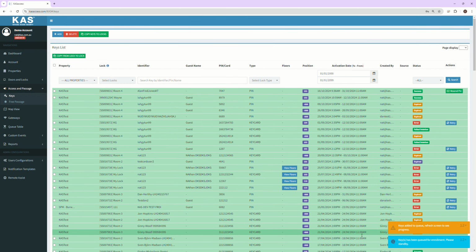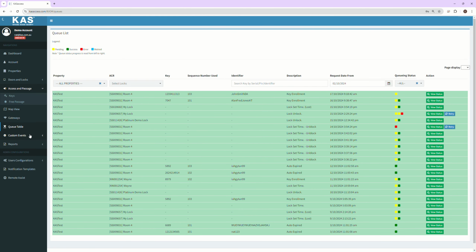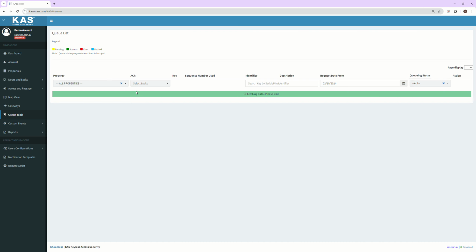Now, bearing in mind that it may take 15 to 30 seconds for that key to land on the lock. If you're adding the key to lots of locks, more than one lock, they go in a queue, so you'll find the progress of that queue under the queue table over here, and in this case we can see our John Smith key has been enrolled. It's ready to go, and in a moment, if I hit refresh on this page, we should see that that one changes to green.